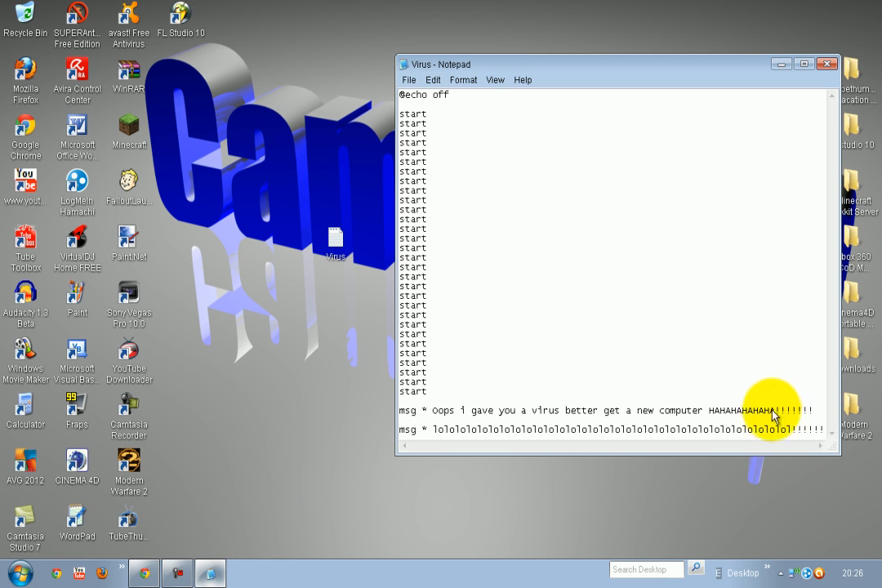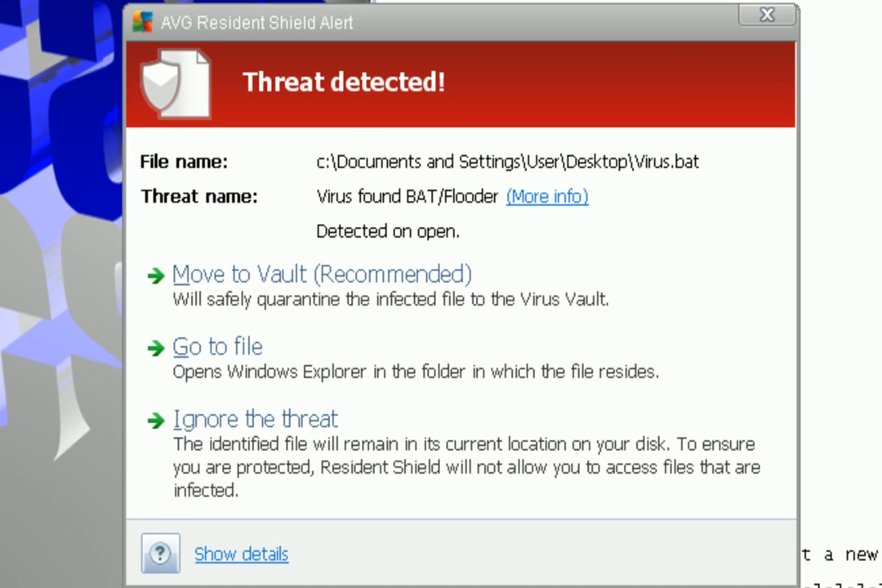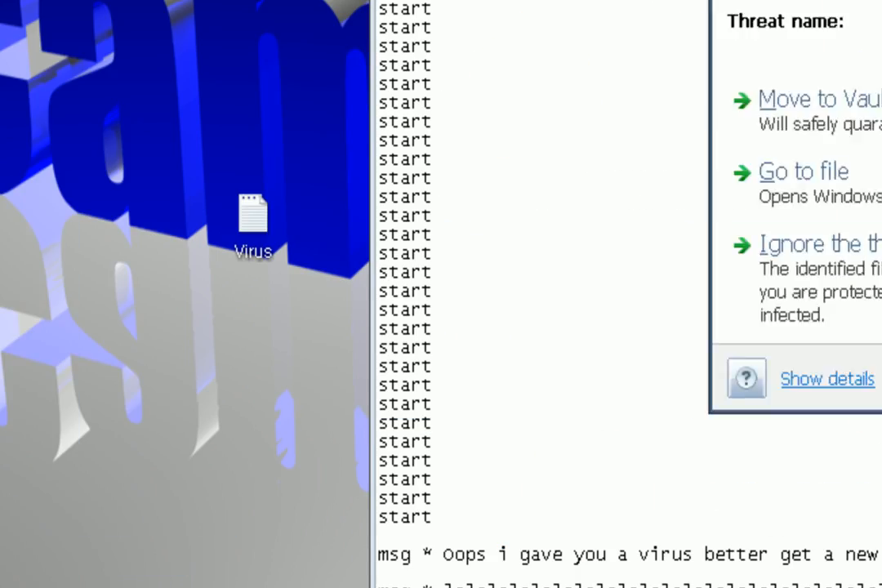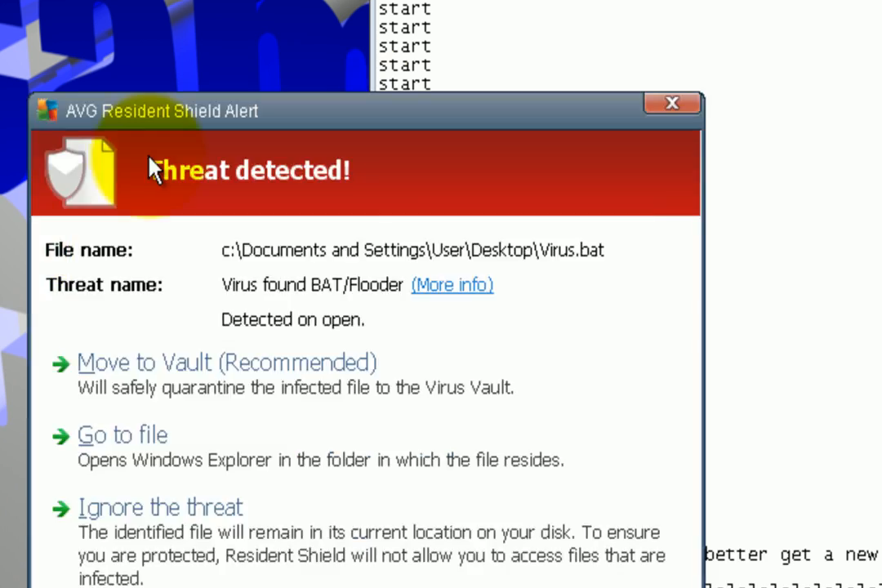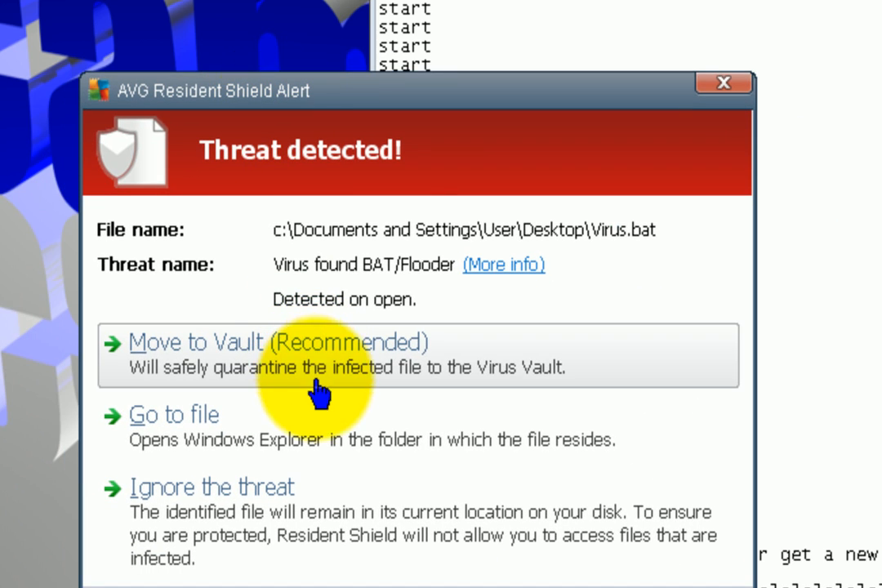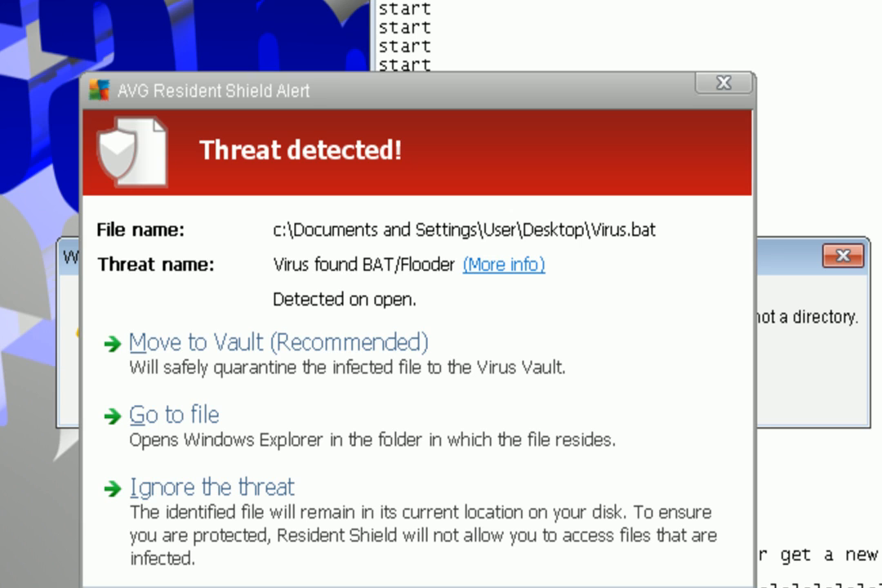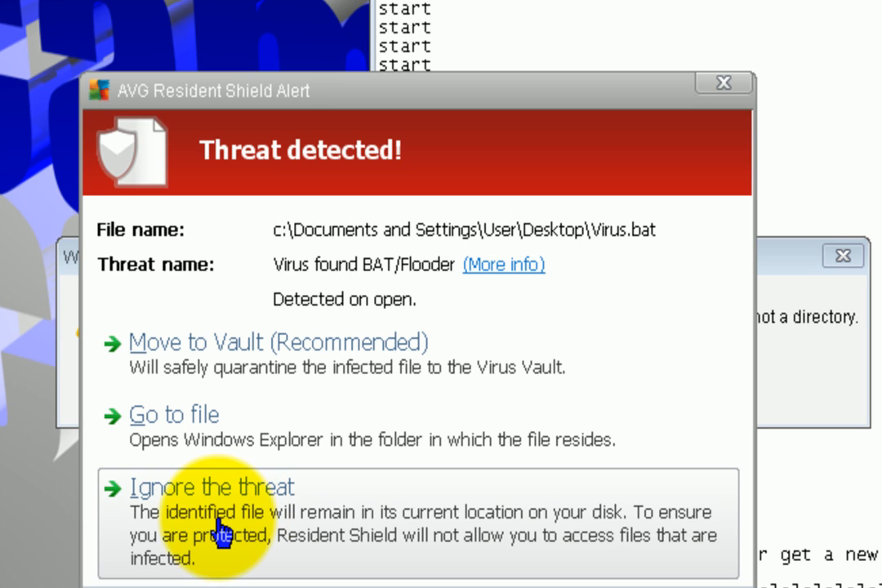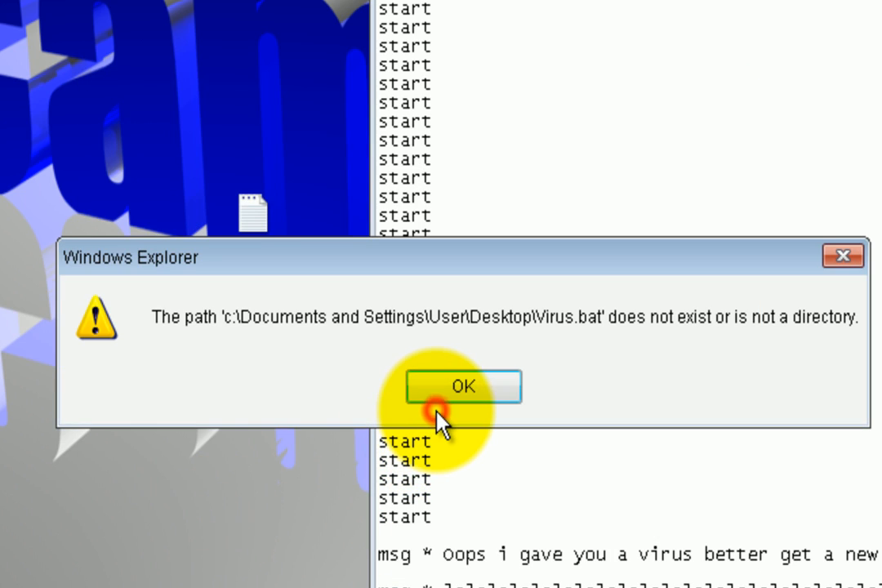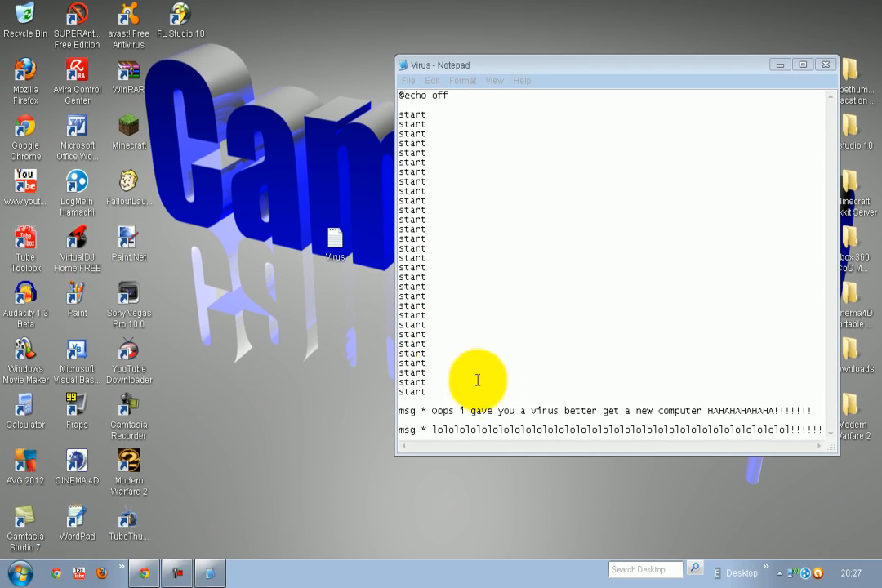For example, to show you that this is a real virus, AVG is gonna pop up and there you go, threat detected. A .bat file. Whoa, virus. And the reason why I can't really open the file is because AVG won't let me open the file, because it's a virus, of course. Like the path is inaccessible, whatever.